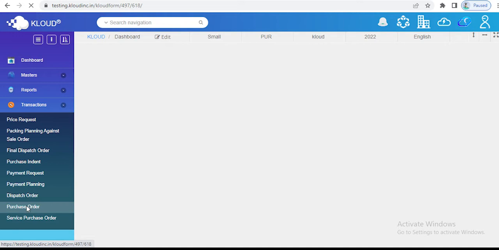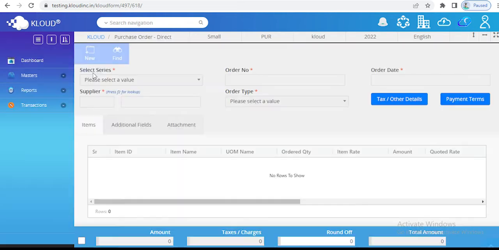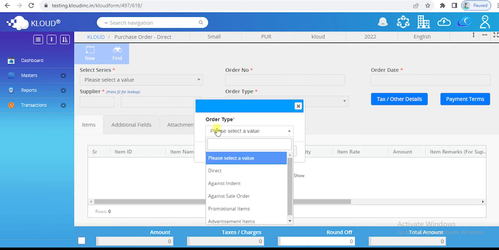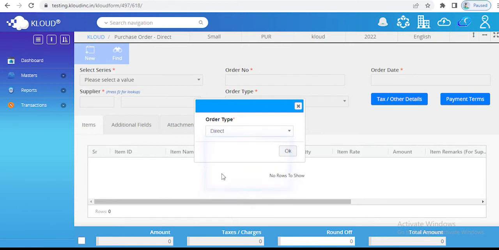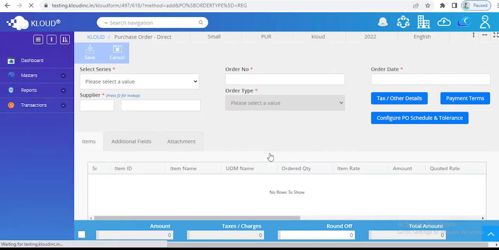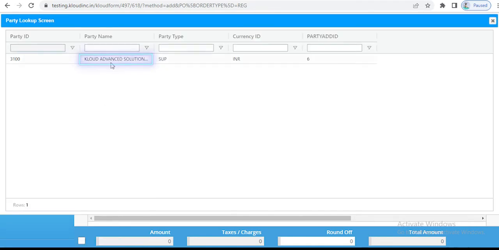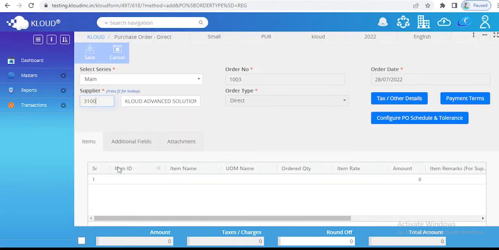To begin entering the details for your purchase order, click on the New button. Now, select Purchase Order Type. In my case, I am selecting Direct Purchase Order. Initially, click on the Supplier field and then press F2 button. A pop-up will appear, where you must select the supplier from the pop-up.